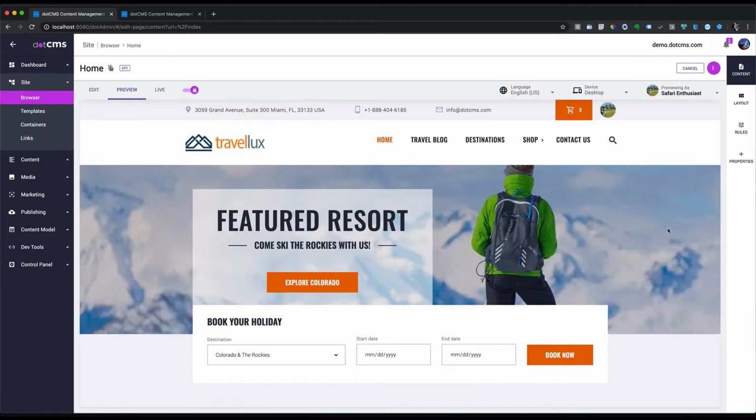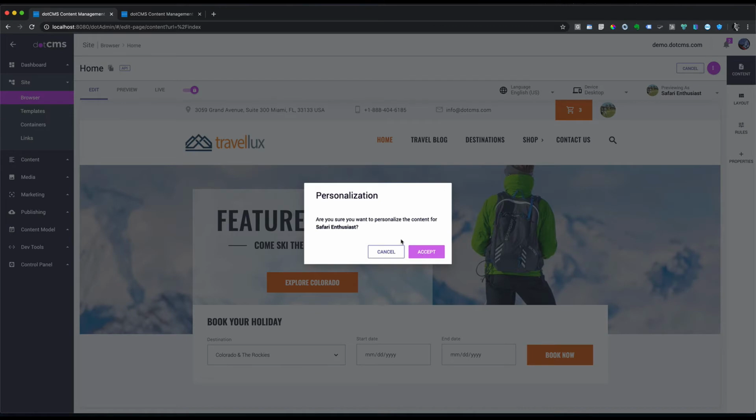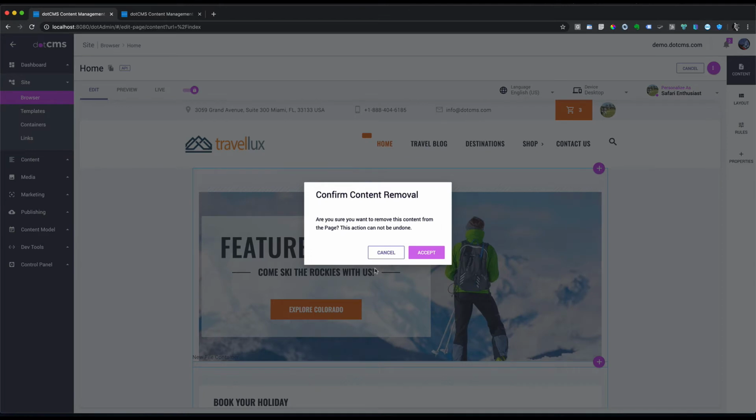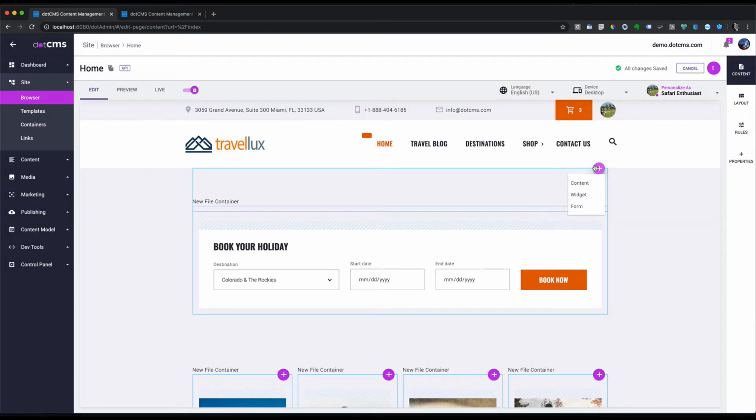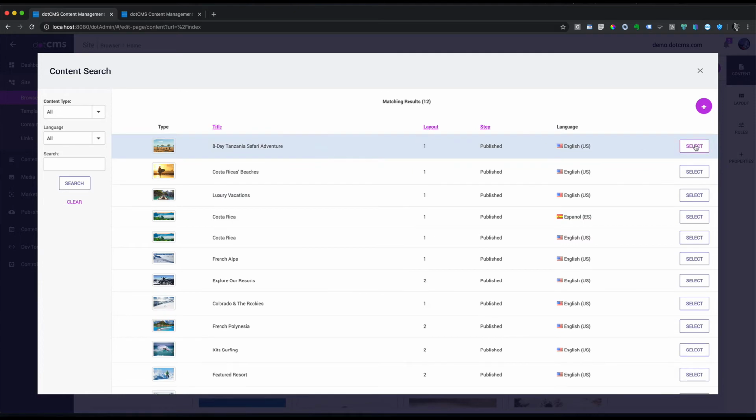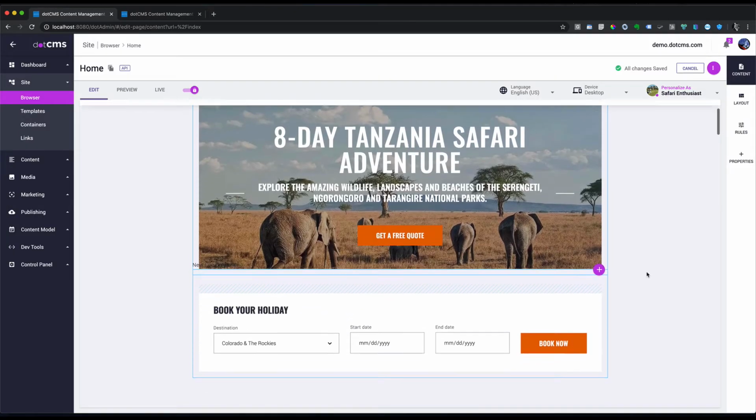That's our persona that's showing up here. So now if I go to edit mode after I'm previewing, it says, are you sure you want to personalize the content for the Safari enthusiast? I accept that, and now it brings me into edit mode. So maybe for the Safari enthusiast, I want to add a completely different banner. So I'm going to content, and I'm going to use that same banner that I used on the other page.